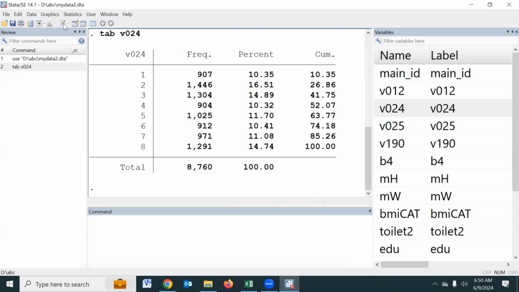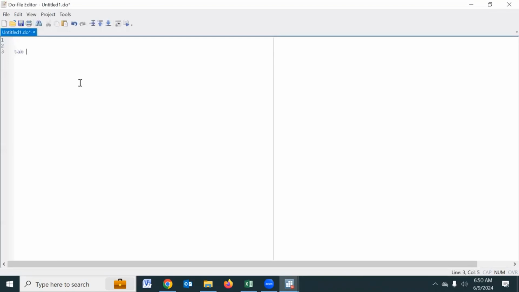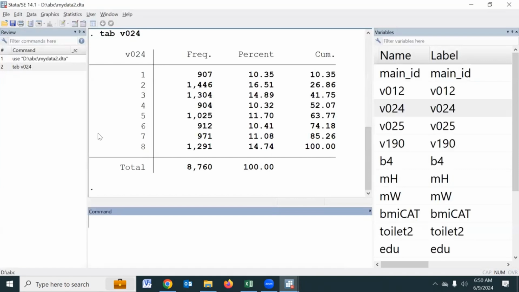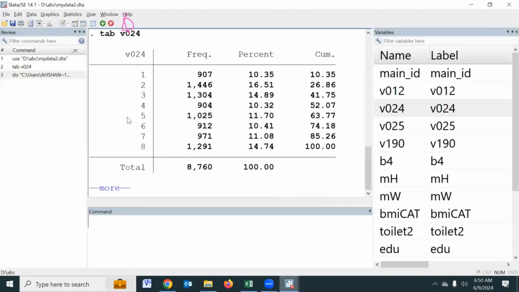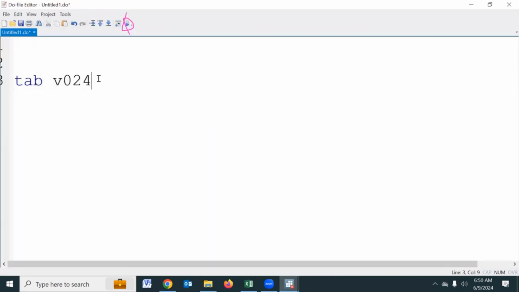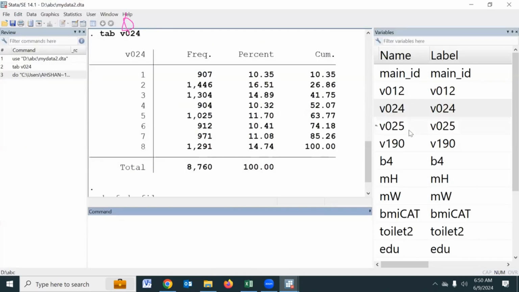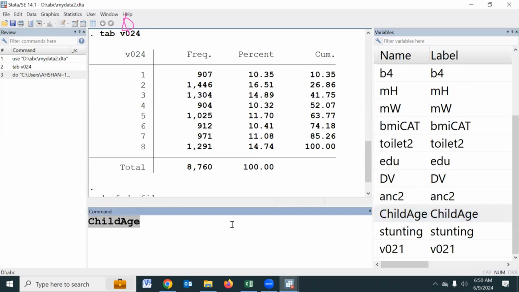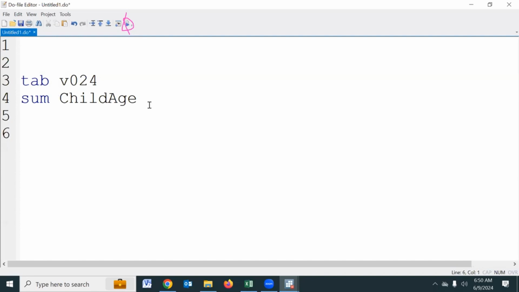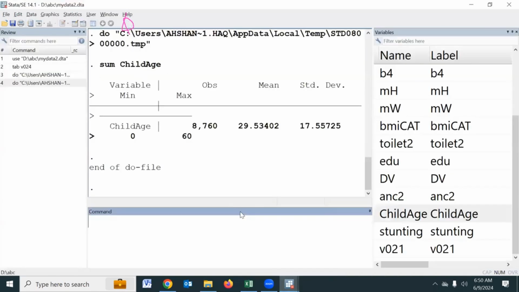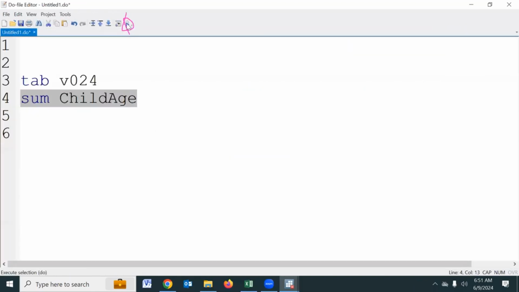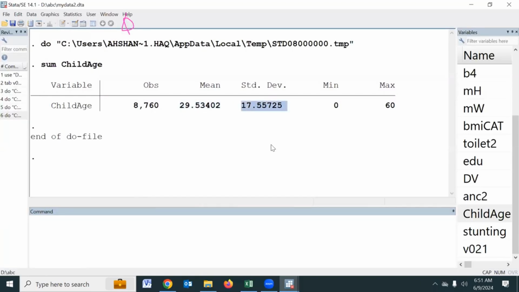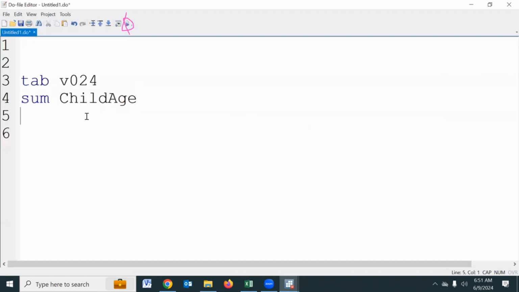And obviously, we have to use a syntax file. So if we use tab V024, and if we select and click here. If we type sum, it means summary; tab is for a category variable, while age is a continuous variable. So if we type sum, then summary is okay, then mean and standard deviation. If you would like to estimate mean and standard deviation, then the command is sum, then the variable name.